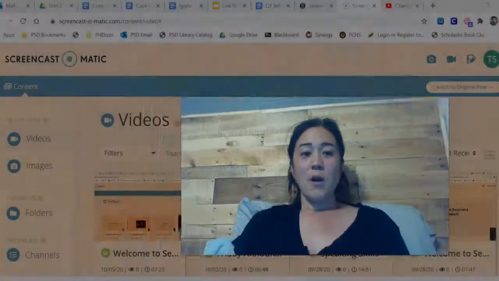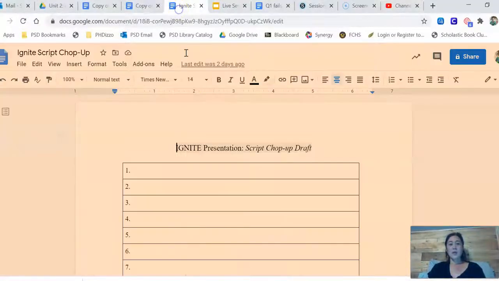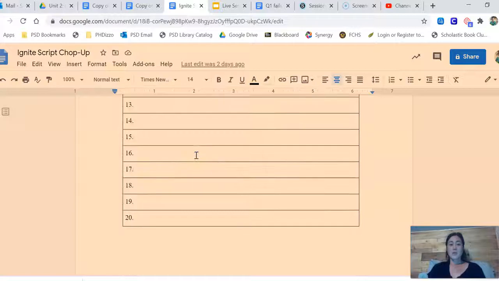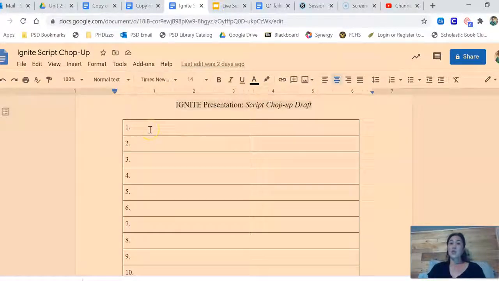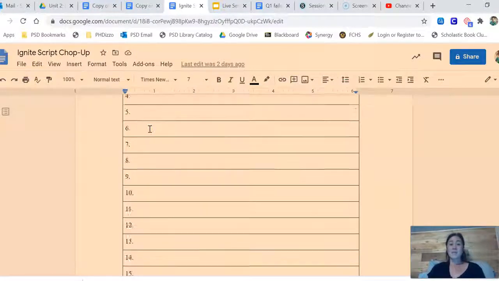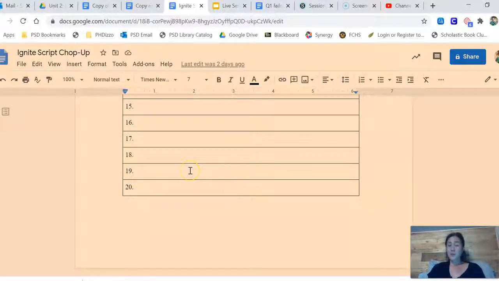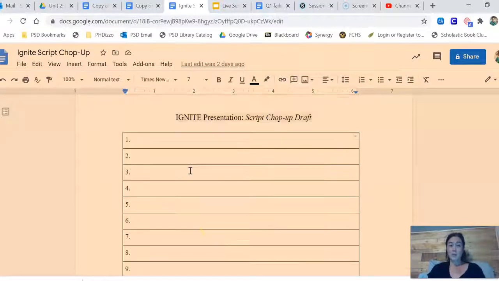So for those of you that are done, you are going to open this assignment, which is 3.1.1, after you watch this video, and you're going to see a document that looks like this. It says Ignite Presentation Script Chop Up Draft, and you'll see that there are 20 sections. That's because there are 20 slides. And remember, each slide moves at 15 seconds. So 15-second slides at 20 slides puts you at 5 minutes, for a 5-minute speech.